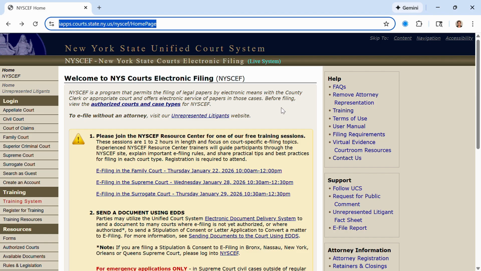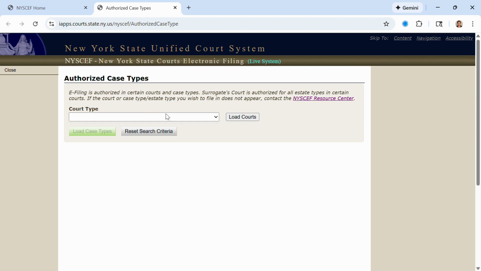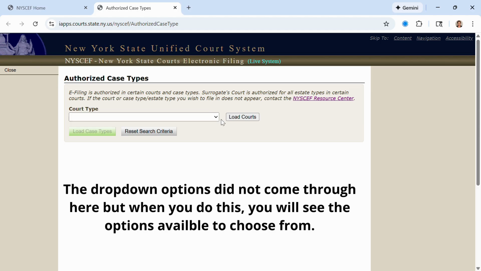And what's happening is we are looking at the New York State Courts Electronic Filing System, NYSCEF. Now right here, authorized courts and case types. This is going to tell us exactly who can and who cannot file for the electronic filing system based on the county. So we want to click on this so you can see if your county is eligible. The court type, remember we can only go to Supreme Court. Supreme Court is where we will get divorced. Load the courts. You want to make sure that you're clicking load the courts.